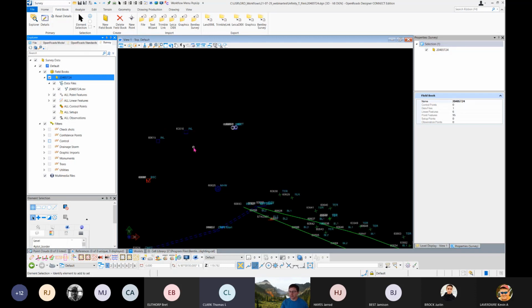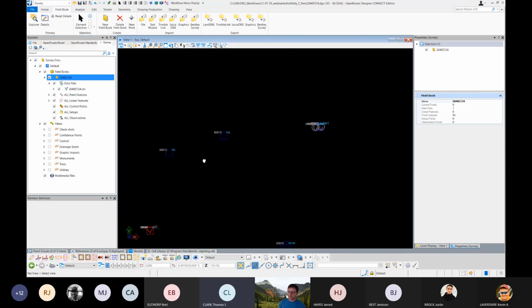So I've got some drainage items here. So in the field, maybe they didn't shoot the pipes. Maybe they do a little diagram. So how do you go about adding those pipes into your data? So the easiest way to do it is to create a new point.